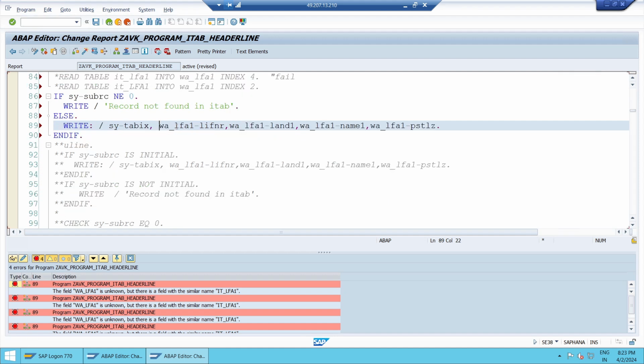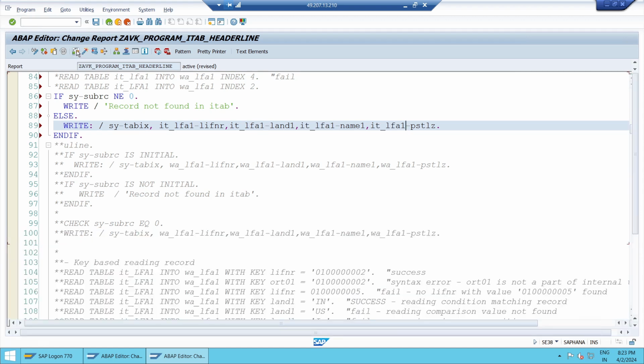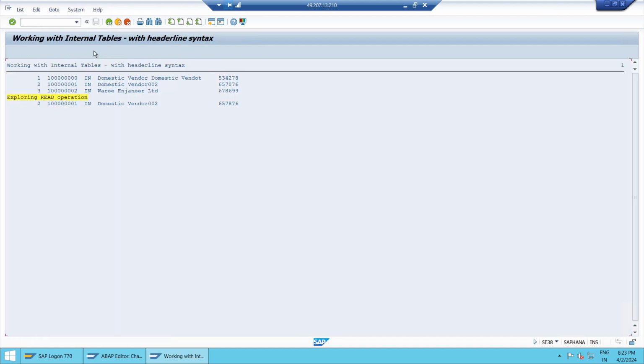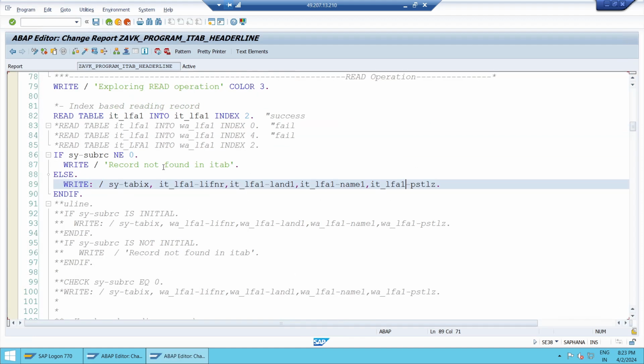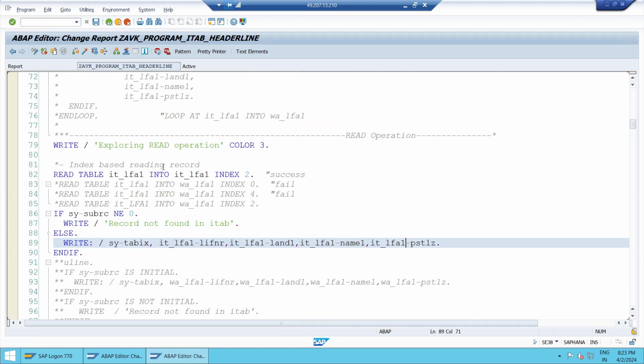Here, when you print it also, you have to replace it everywhere. The work area is not required in this syntax. The work area must be replaced by the header line, correct? Yes, that's about it overall. So now, if you check the read table syntax result, yes, you can explore the read also.